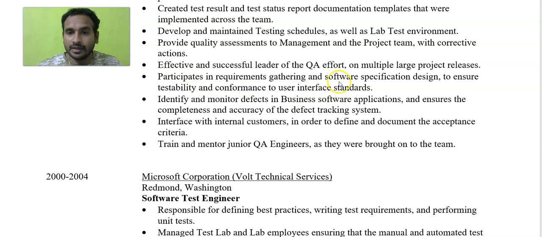Participate in requirement gathering and software specification design to ensure testability and conformation to user interface standards. Here this person participated in requirements gathering, meaning this person was with the client and the primary stakeholders to understand what exactly they want. In software specification design, they prepared the design prototypes. Testability: what are the environments we require for the application to test in. Then conformance to user interface standards, so UI standards. So this person participated to understand these things.